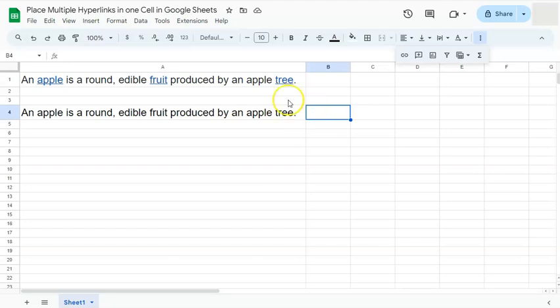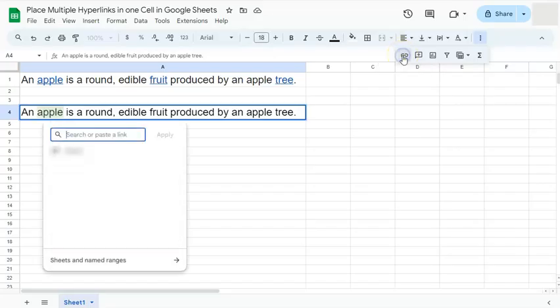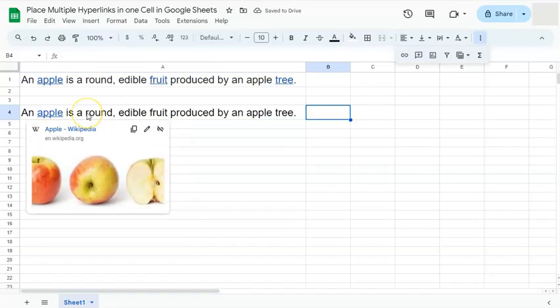What we're going to do first is to highlight the word. So double click on that cell, highlight the word that you want to insert the link to, then insert link. Now the only word that's highlighted and that will be linked to would be the word apple. So let's insert our link. I have mine prepared already. I'm just going to paste it and apply. And there you have it.